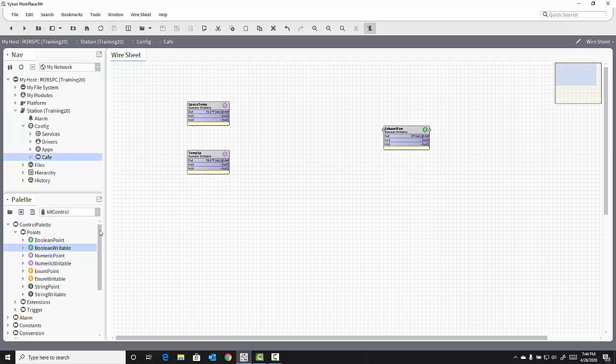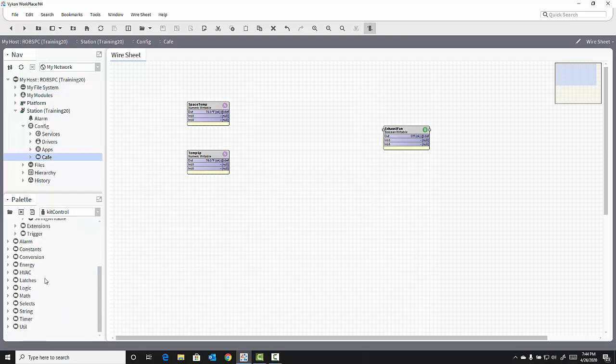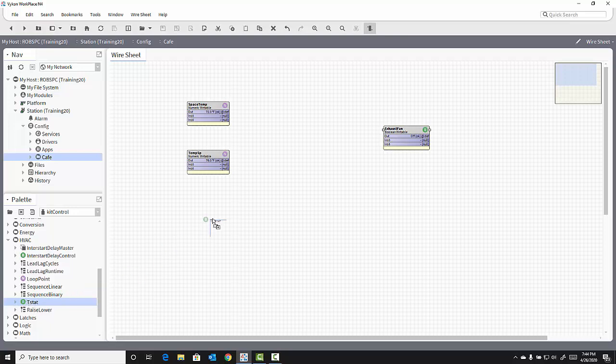If I scroll down in the Kit Control palette to a folder labeled HVAC, I can expand that HVAC folder, and one of the objects contained in there is called a TStat object. I'm going to drag that out of the palette and drop it onto my wire sheet. Now there's no need to rename it. I'll just leave it the default name TStat and click OK.